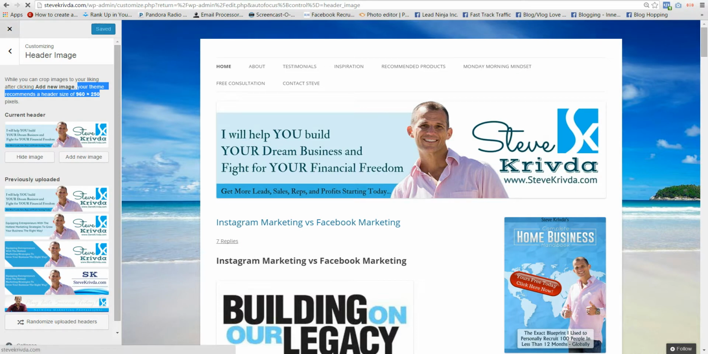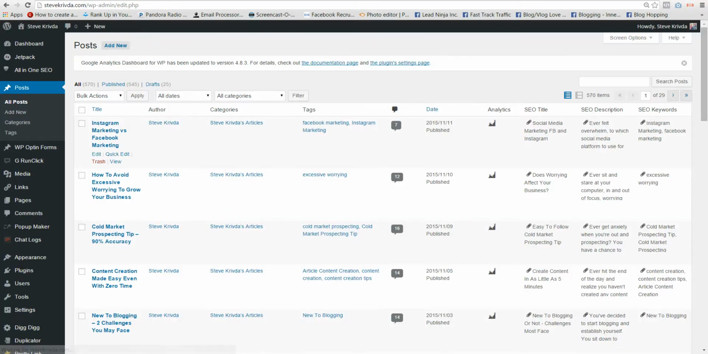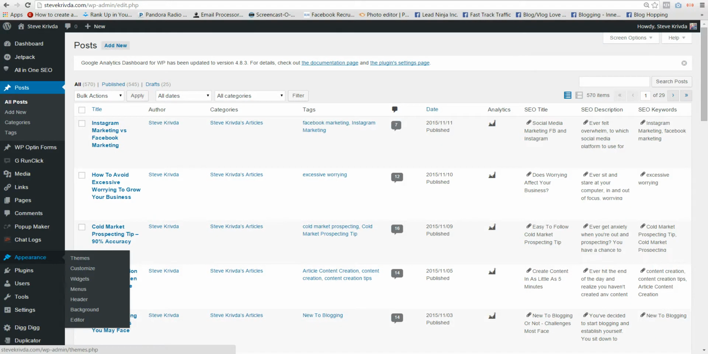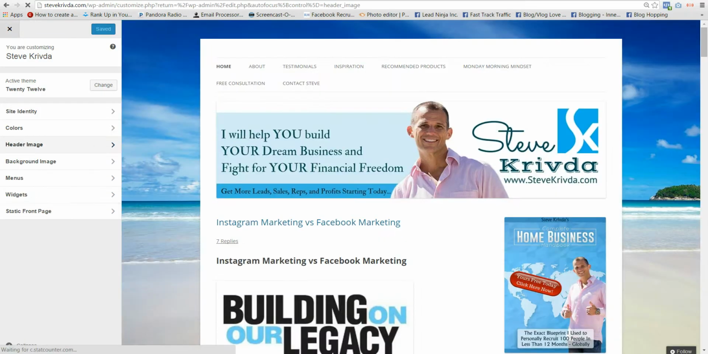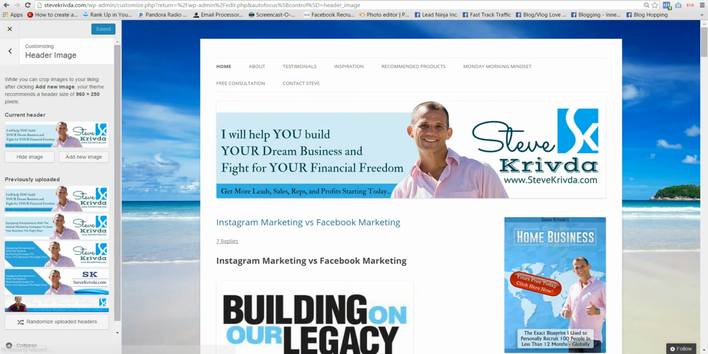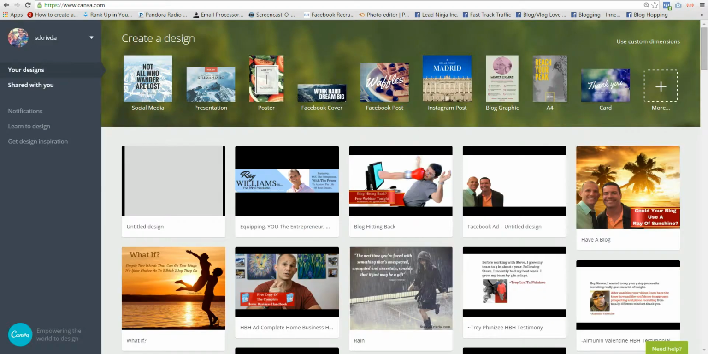Now, different blogging themes have different size headers. Let's close out of this so I can show you how I got here. I use WordPress, so if I come down here to Appearance and click on Header, it's going to open up the header for me. And if I go to Header Image, right here, add new image, your theme recommends a header size of 960 by 250. Now, that's a really simple thing to accommodate.